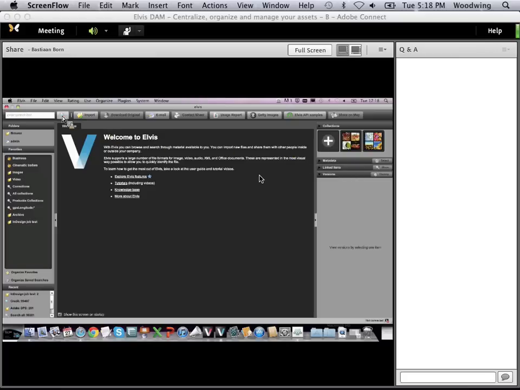And on the top, we have at first the main search window, and next to that we find some default options like import email and download original, and what we call action plugins, which can be added to this system or this user, extending the capabilities of the Elvis desktop client.